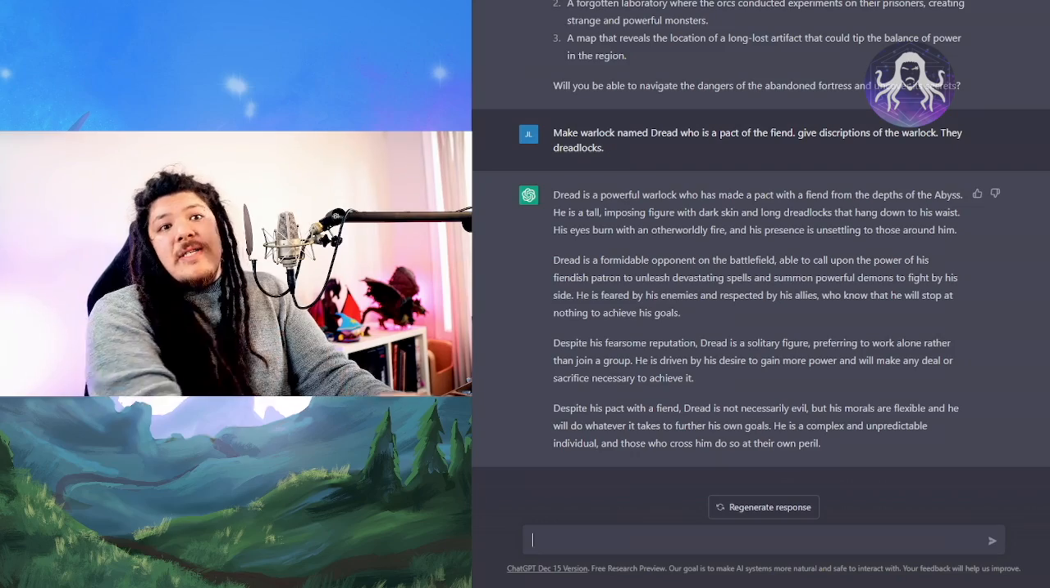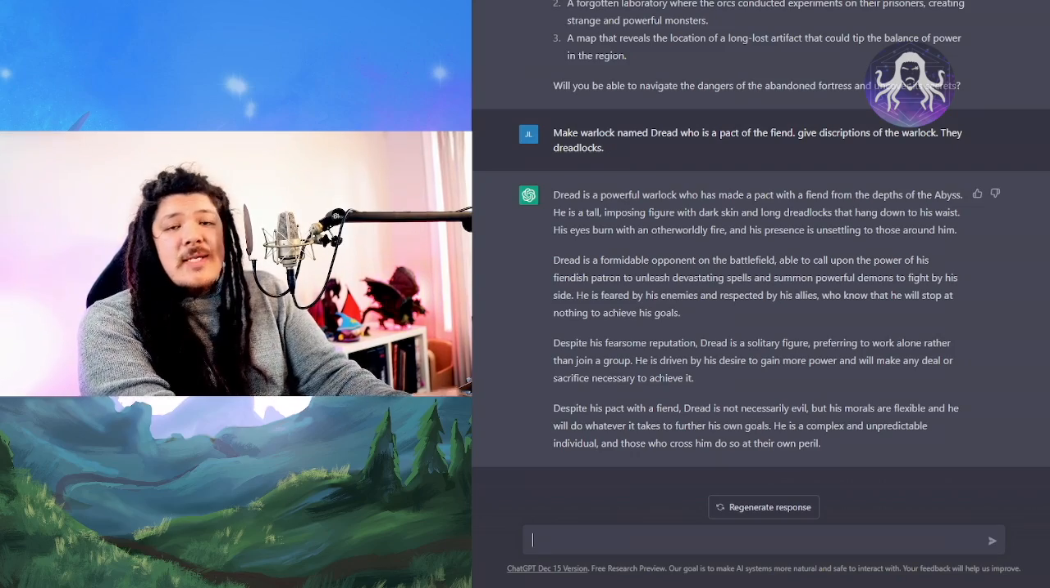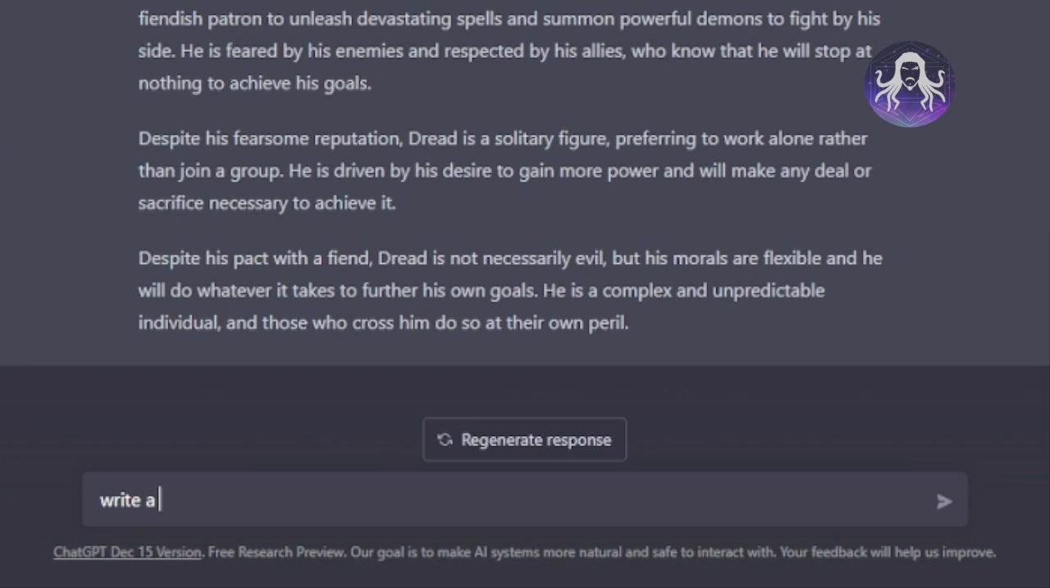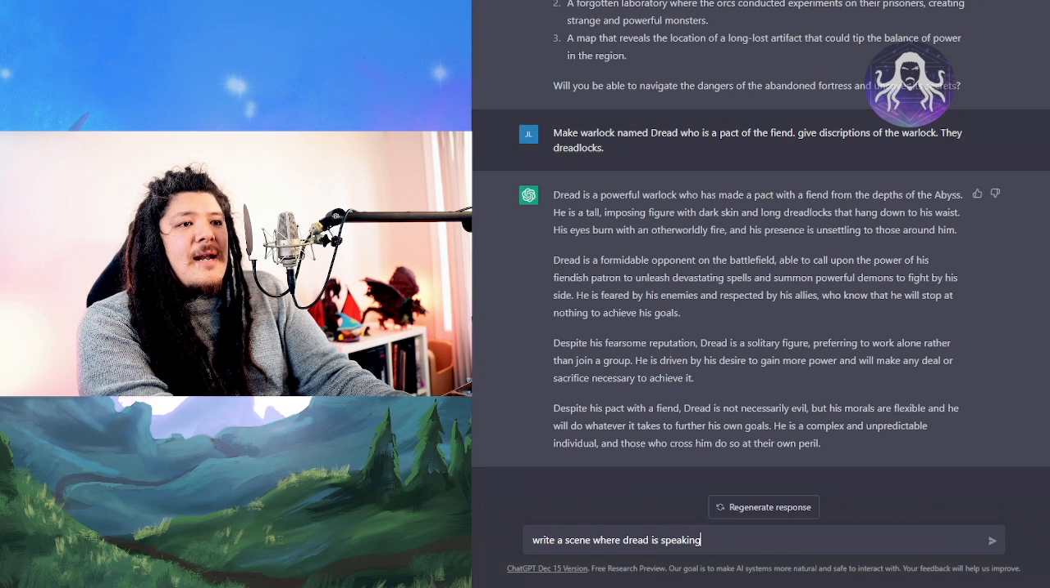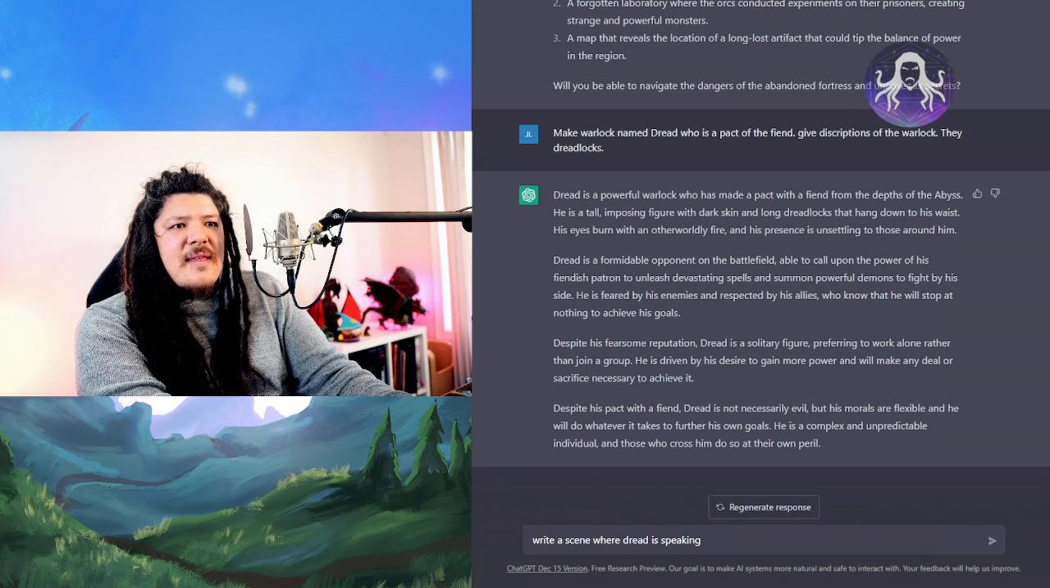Okay, so you can read that. There's so much information there for you to read and use and take what you need. Check this out. Write a scene where Dread is speaking, and I'm gonna spell this wrong just to show you. The dwarf's name, I believe, was like Theron. I'm gonna name him Theron.